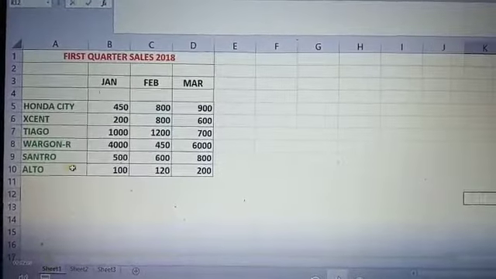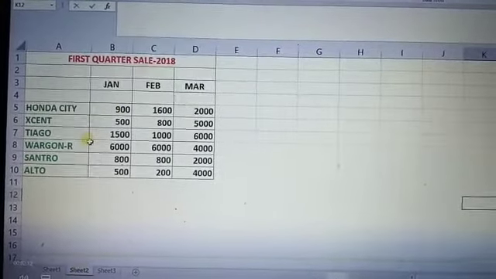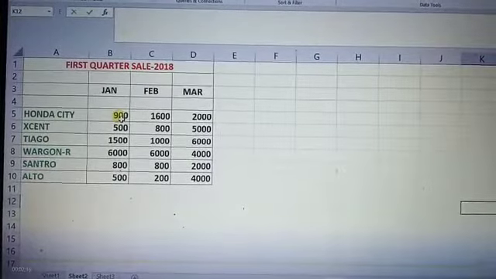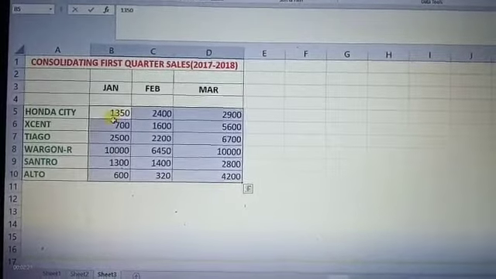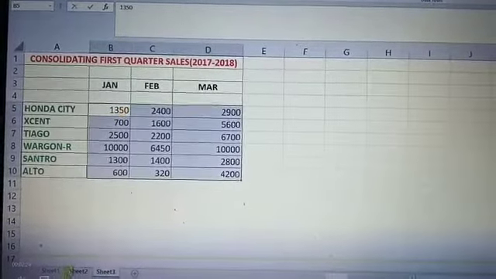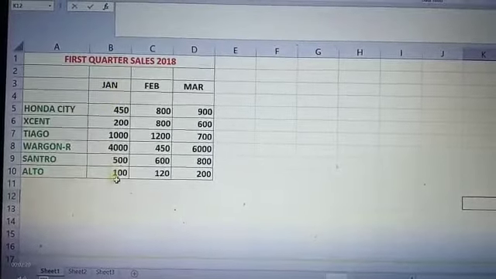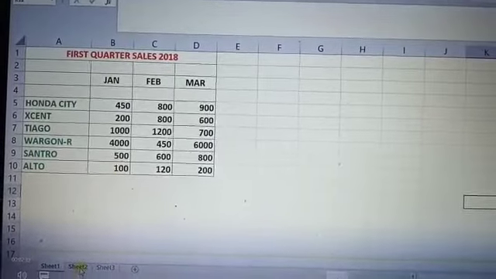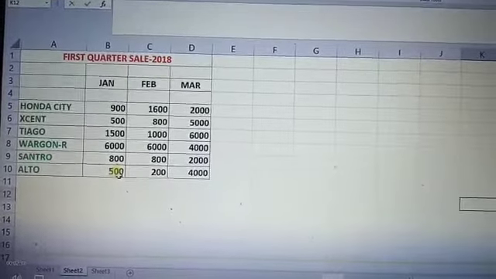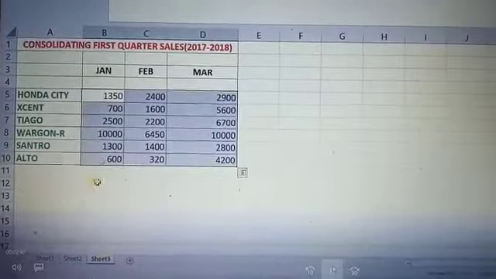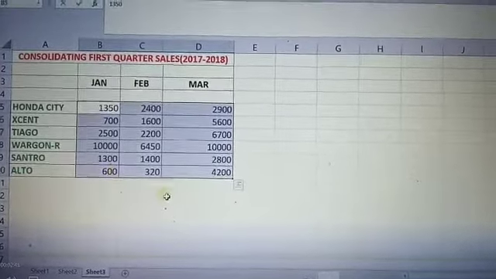Sheet 1 contains the first quarter January value of 450. Sheet 2 contains the first quarter January value of 900, and sheet 3 contains 1350 after consolidation. In the same manner, you can find any kind of value. For example, the January sales of the L2 in the first quarter of 2018 is 500, and in the other sheet it is 100, so after consolidation you have 500 plus 100, that is 600. It is a very easy step.